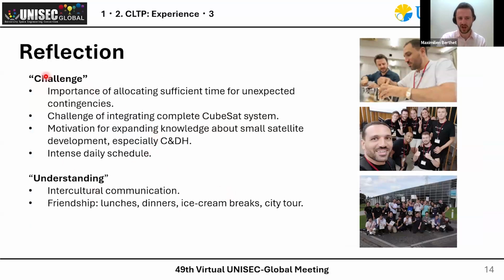So from the viewpoint of challenge, we learned that it's important to budget time very effectively during spacecraft missions. So typically things will not always go as planned. So it's important to have some kind of buffer time or contingency time as part of the mission design process. It was also very interesting to see that integrating a complete CubeSat is actually quite challenging. So experiencing that challenge was a very nice opportunity. And then, as some of the previous presenters also mentioned, it was a very intense schedule. So that was also quite challenging.